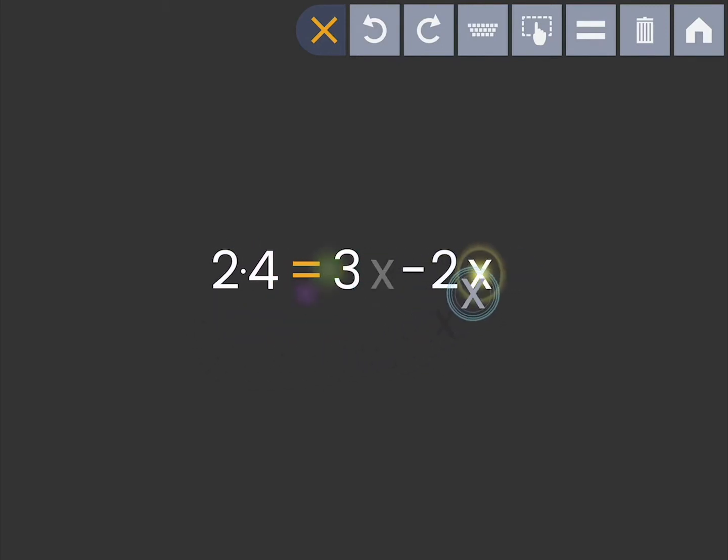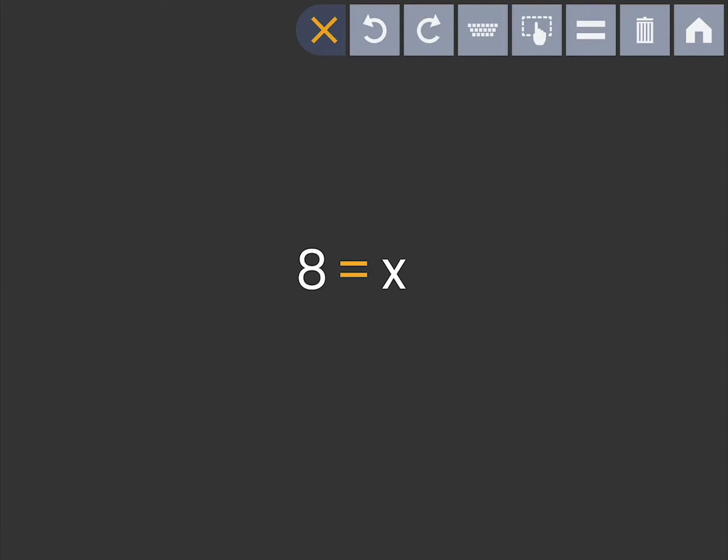To swap the left and right hand sides of an equation, simply tap and hold the equal sign. If you ever need to edit an equation, tap around the expression to reveal the expression buttons and tap on the Edit button.